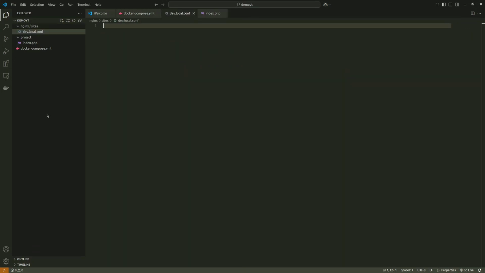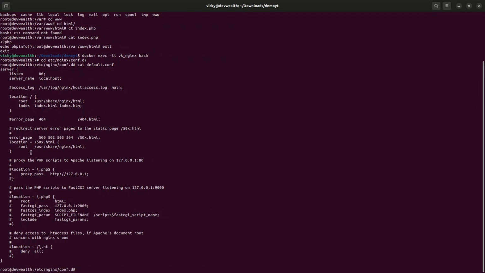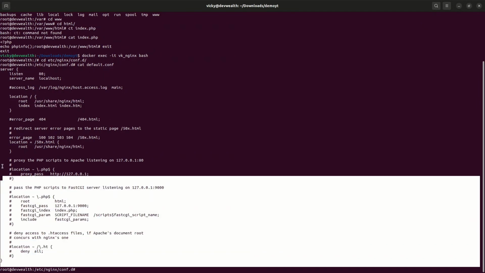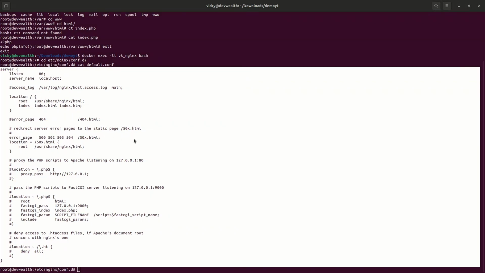Okay, now I want the content for this file. So what I do, I will again go to the container. Then in the container, if I go into /etc/nginx, then conf.d, and do cat default. Okay, here you can see the root folder and then the files. Okay, just copy this file. We need to edit something, not just copy and paste. Let's see.